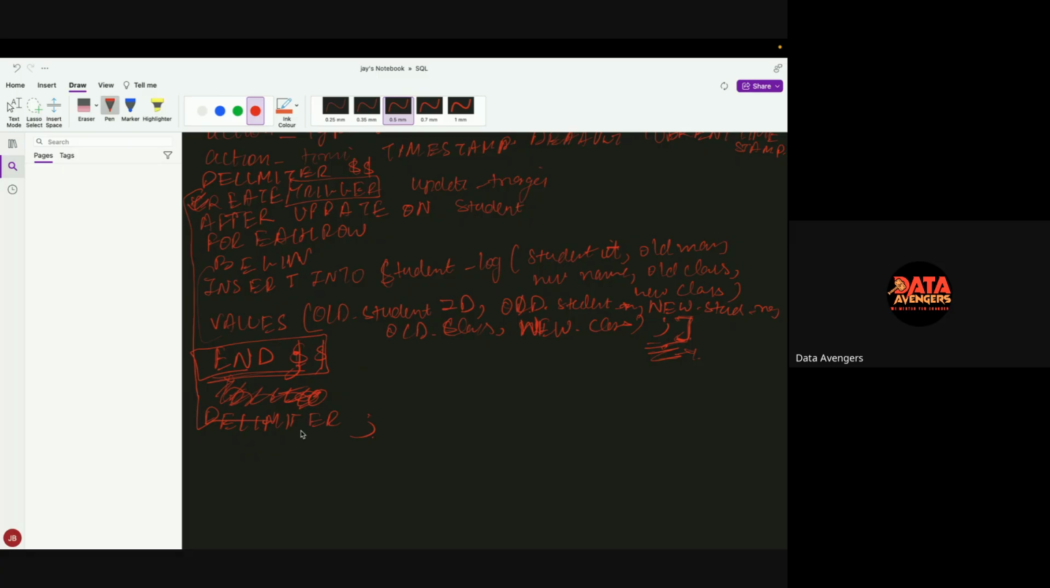Any doubts in this query? No, भैया. Anyone has any doubts? ओल्ड न्यू का मतलब समझ गए ना? क्लैरिटी मिल गई ना? भैया इसमें लास्ट में वैल्यूज में ओल्ड स्टूडेंट आईडी को न्यू स्टूडेंट आईडी ये लिखा नहीं, या फिर ये ऐसे ही रहेगा.